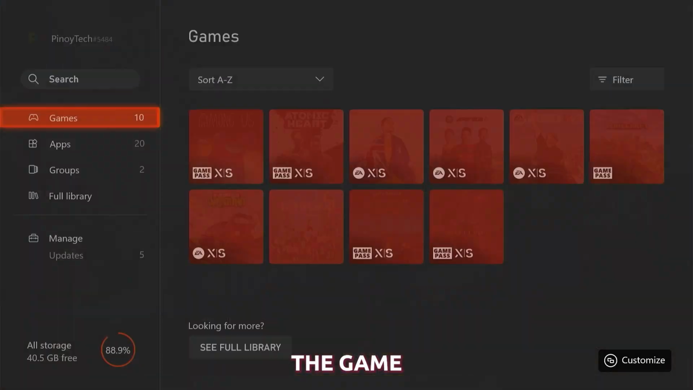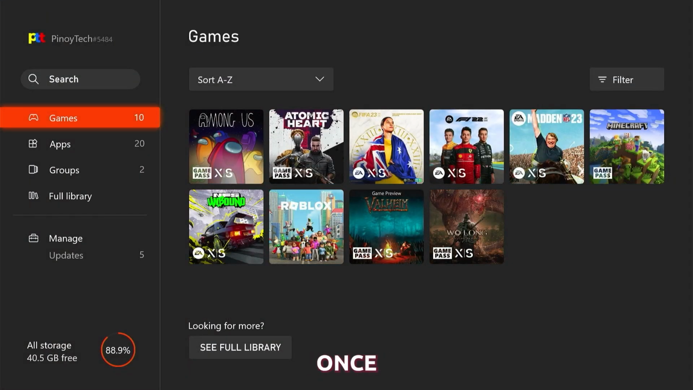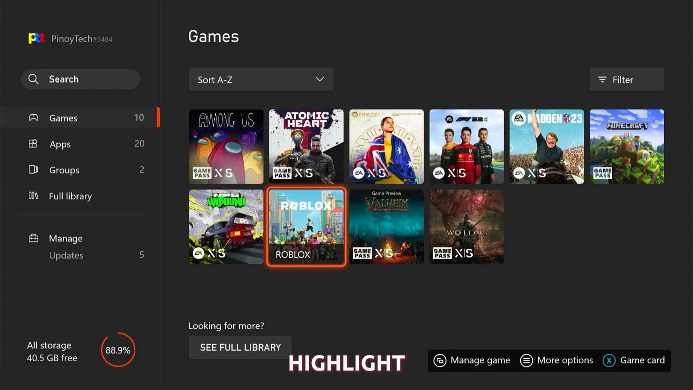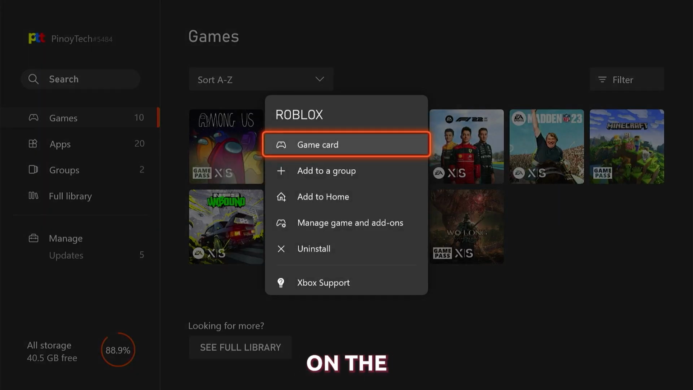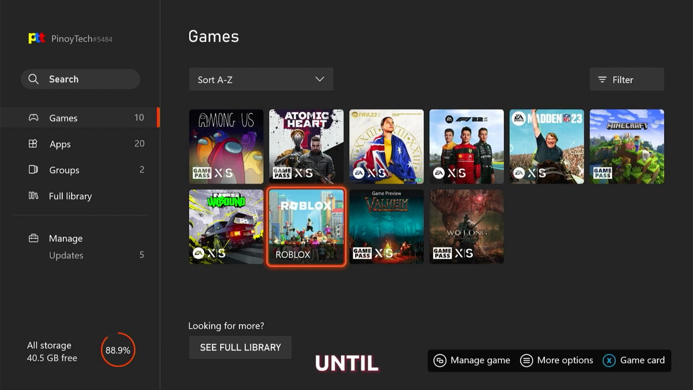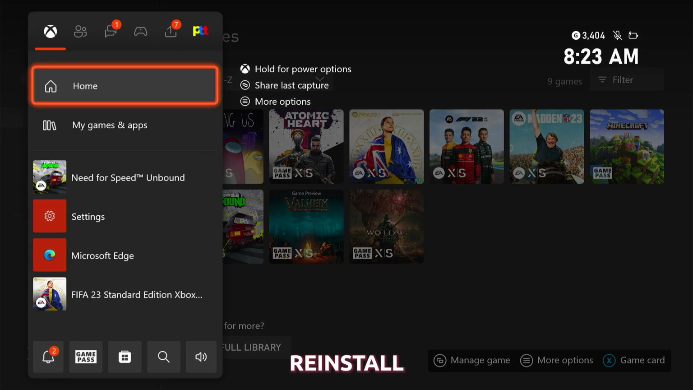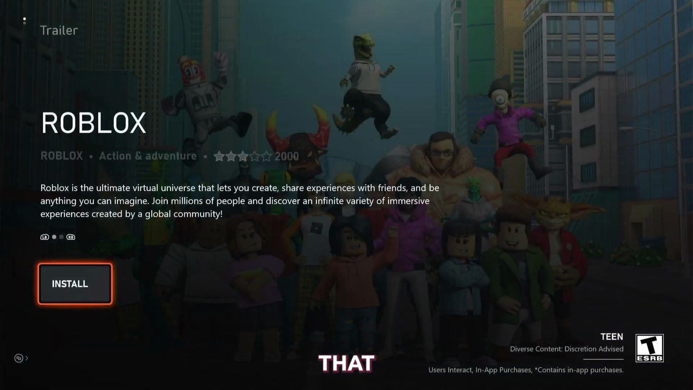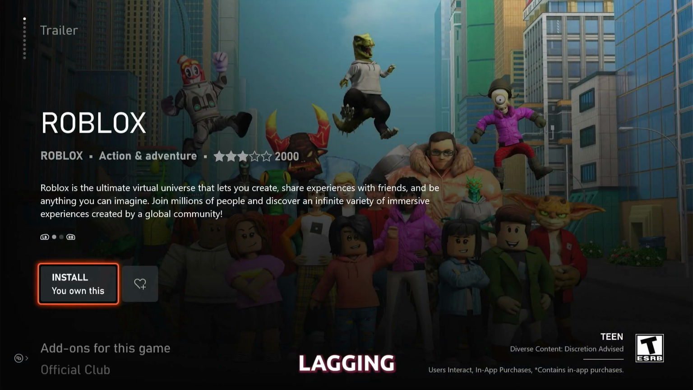To uninstall the game, open the My Games and Apps screen once again. Now highlight Roblox and then press the menu button on the controller. Select Uninstall and then select Uninstall All to proceed. Wait until the uninstallation is finished and then reinstall it. After that, it should run smoothly without lagging.